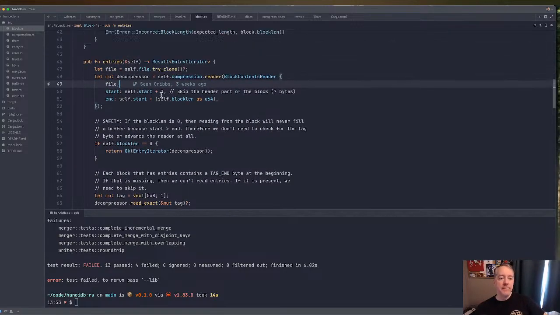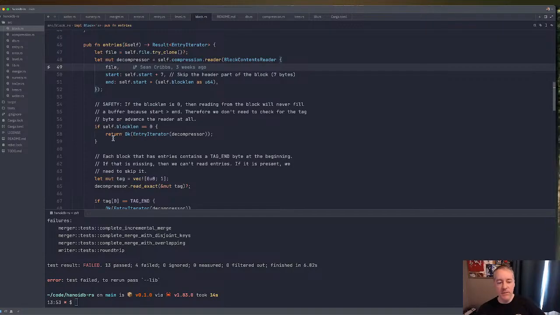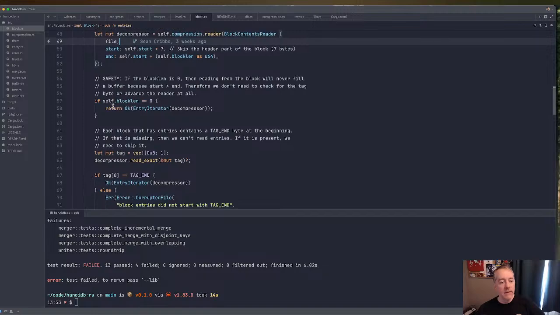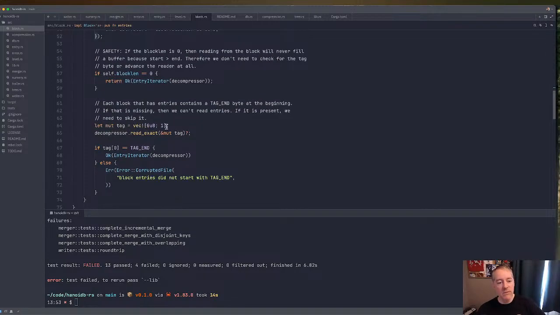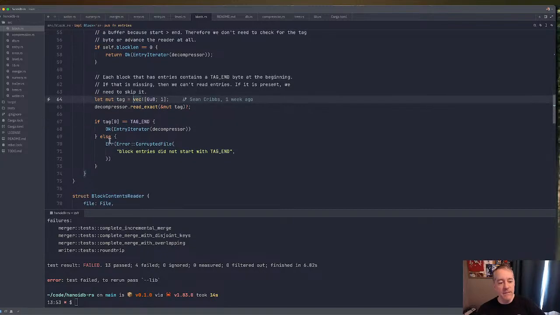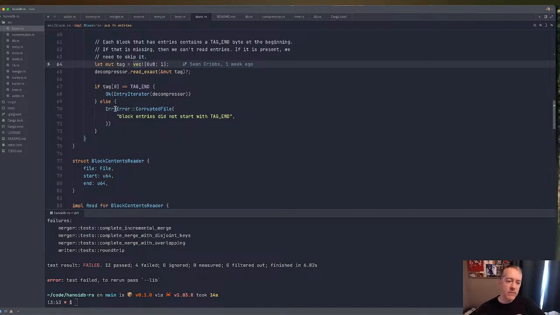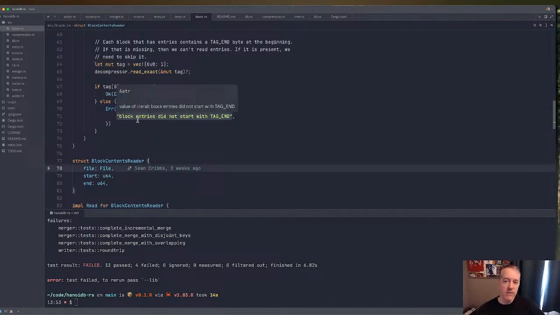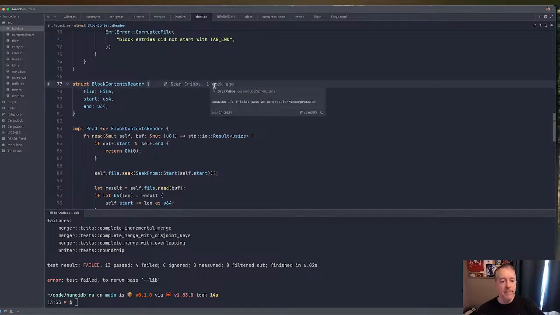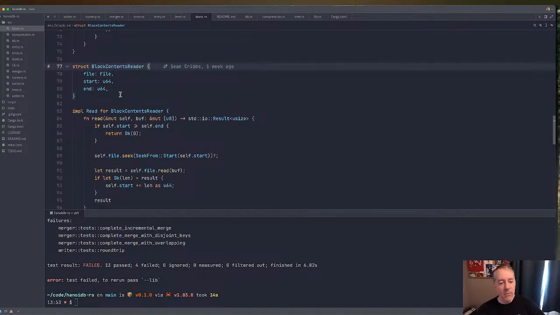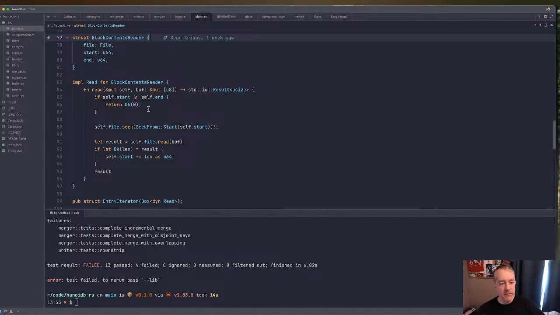Okay, and then if the block length is 0, obviously it returns an empty, right? We know that start will be greater than end on this block contents reader, and so it will iterate through nothing. And then the attempt is to read the tag, so read exactly 1 byte. And if it's tag end, we return this. Okay, so we didn't get this error. We didn't get the incorrect size error. Now we need to look at if this is correct.